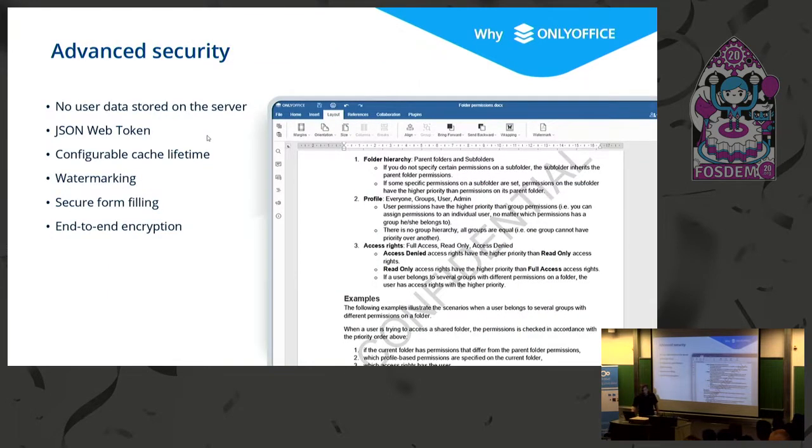So, and now about security. That's a crucial question for everyone who works on the documents online. What we did on the server side, we use JSON Web Token. So we're able to sign all requests between storage, document server, and your client. We also have additional features for configuring the cache of the server. And we also guarantee that no user data is stored on the server.